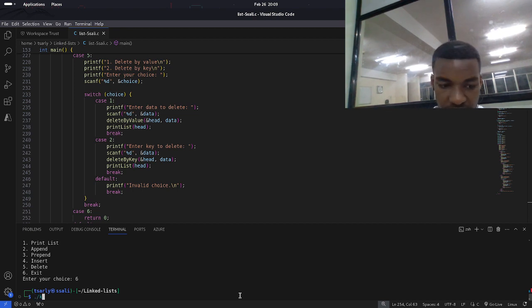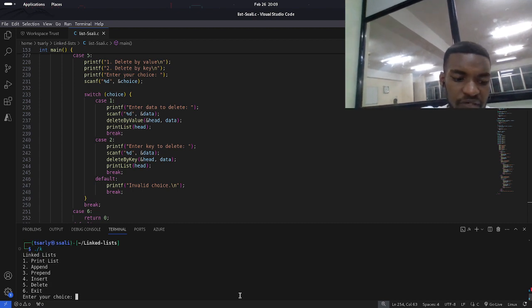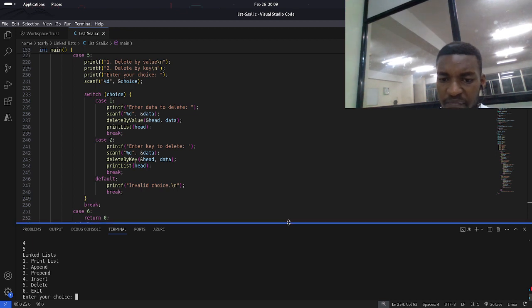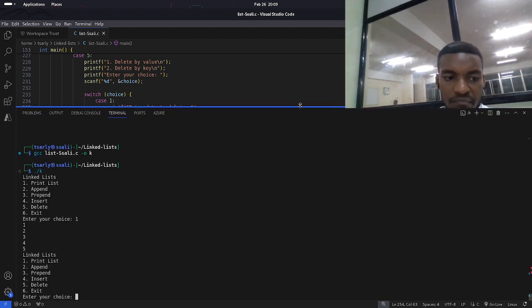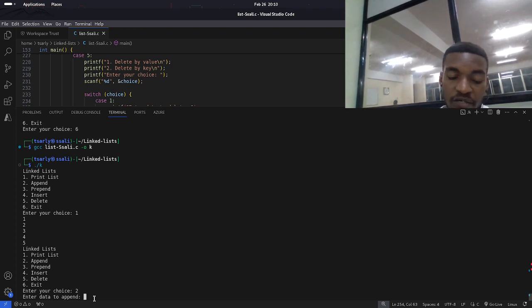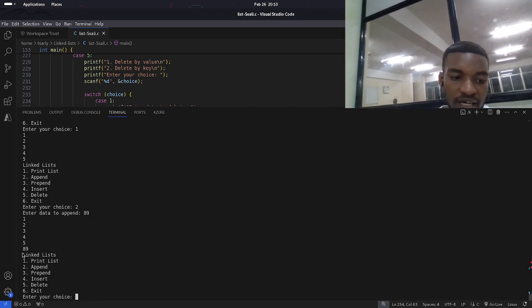I made some changes. Let me first compile, then I can run the list. So printing the list, this will print 1, 2, 3, 4, 5. Let me make this a bit bigger. Yeah, prints 1, 2, 3, 4, 5. So appending to the list, that's 2. It asks me to enter the data I want to append. Let's assume I want to append 89. Appending 89 comes to the end.